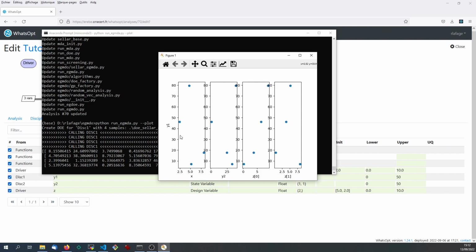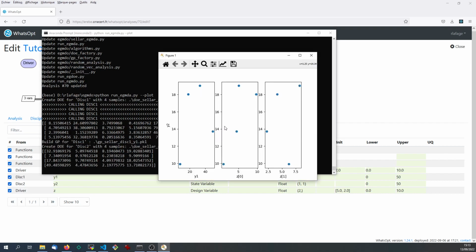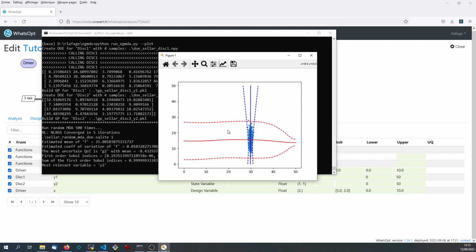So the method starts by generating a DOE of 4 points to create the first surrogate model for discipline 1. So here you can see just a plot of y1 with regards to the inputs of discipline 1. And we generate the initial surrogate model. And then for discipline 2, we get the same. So y2 with regards to the inputs of discipline 2. And we generate the model. And then the method starts iterating.